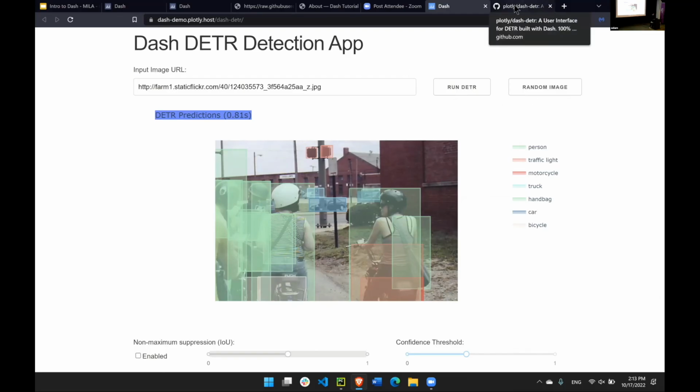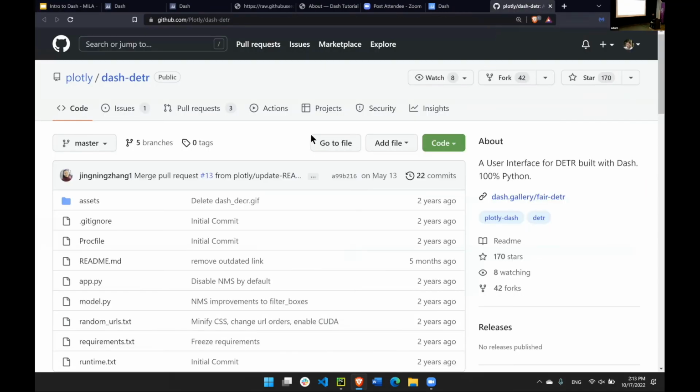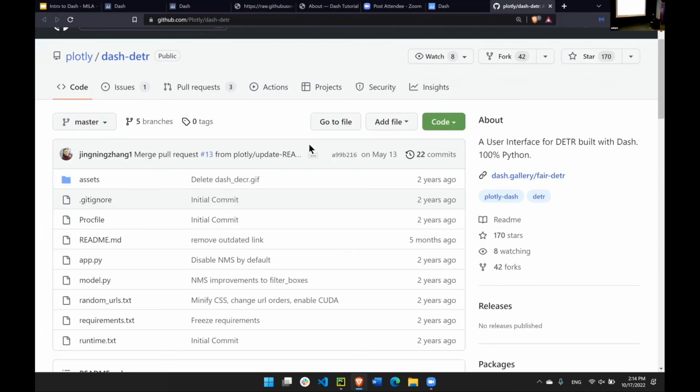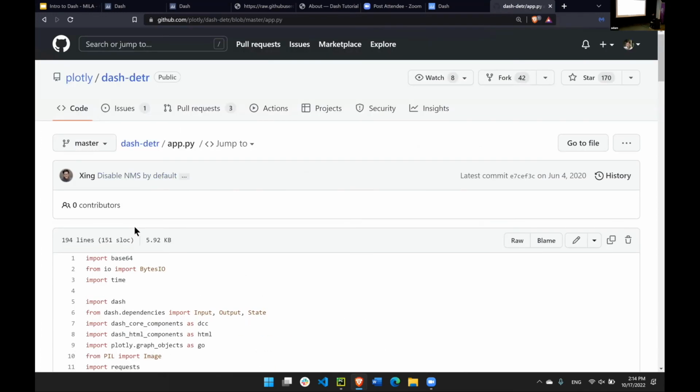On the coding side, you have the GitHub repository here. This one is fully open sourced, you can fork it and run it locally if you want. This is the repository dash DETR. And then, as I said, the code is about 200 lines.